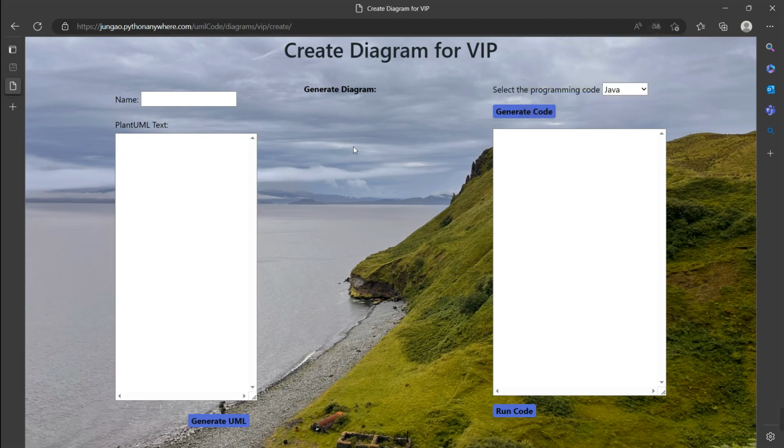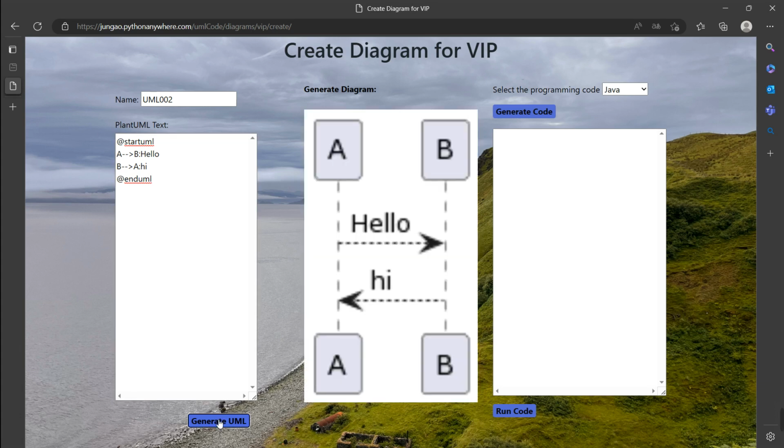Now we have entered the create diagram page for the VIP. On this page, the user can generate the diagram and the code. For example, we generate diagram 02. We use the same text: A says hello to B, and B says hi, end UML. We click the generate UML button. Okay, now we have generated the diagram successfully.